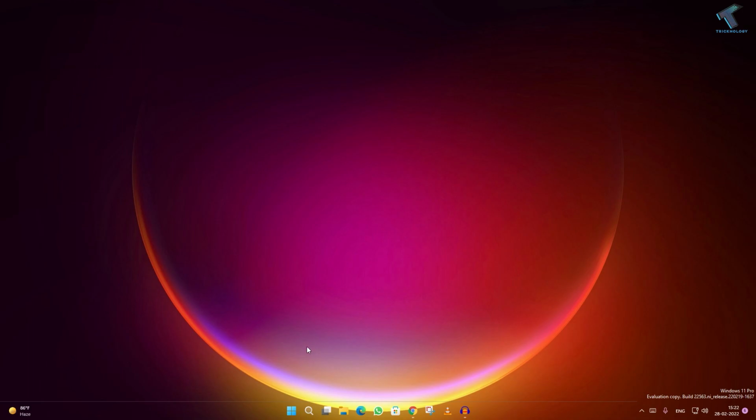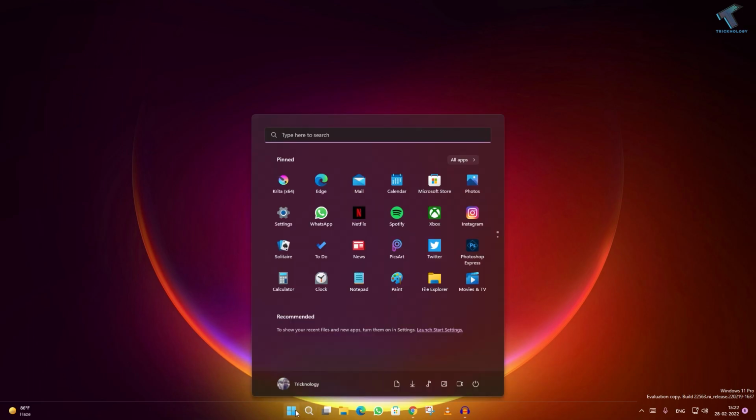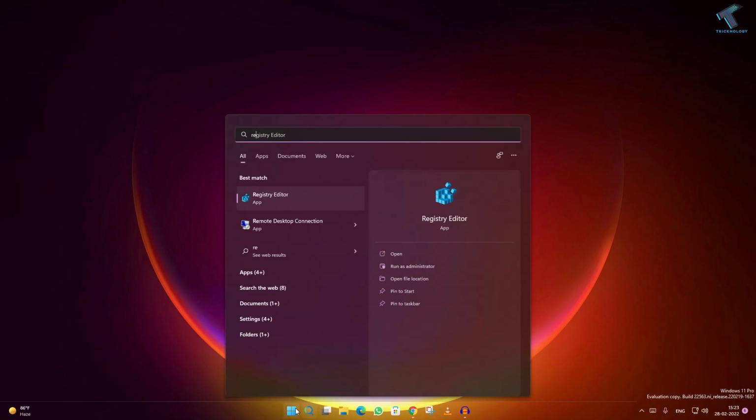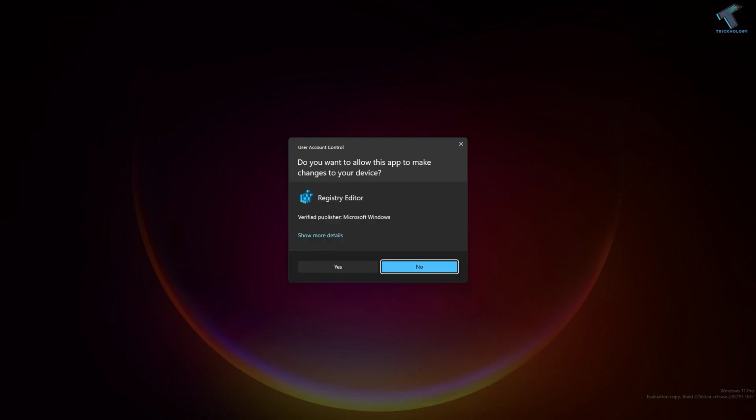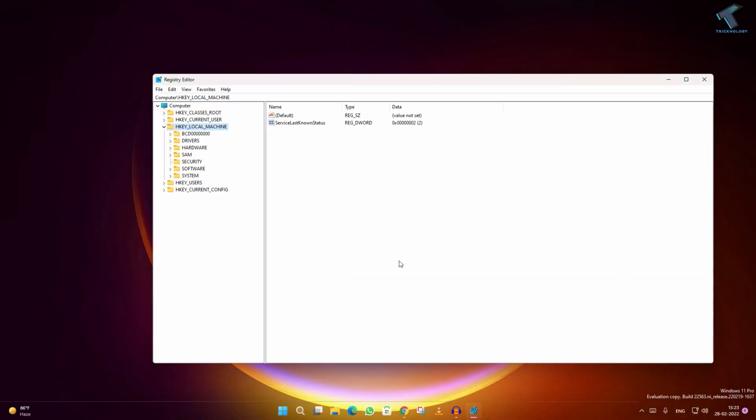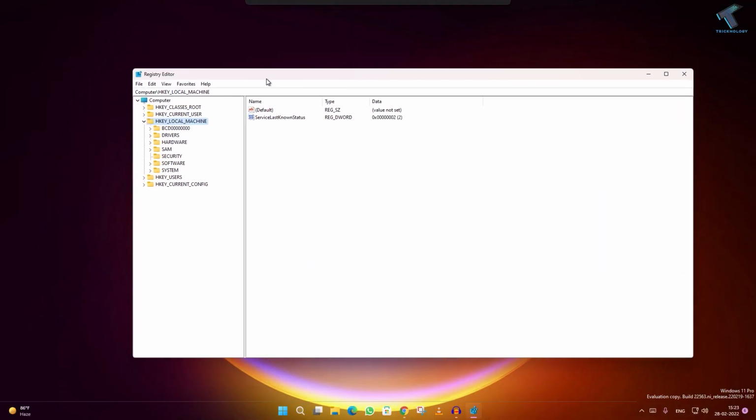First of all, go to your start menu or search menu. Just click on your start menu and search for Reg Edit. Type Registry Editor, or you can type Regedit. Now press Enter, or else you can click on the Registry Editor app. After that, click on Yes, and here is the Registry Editor window.